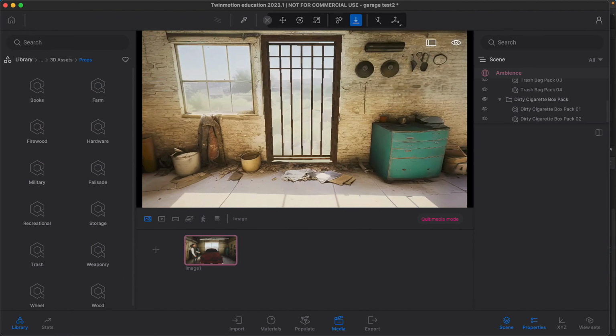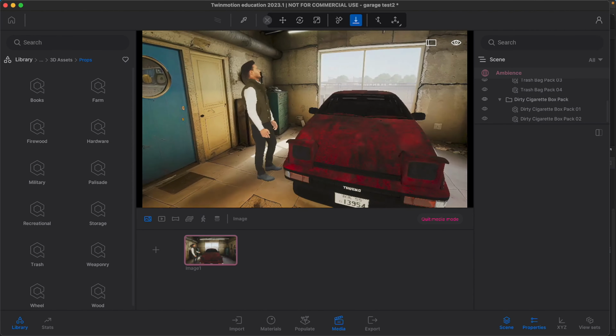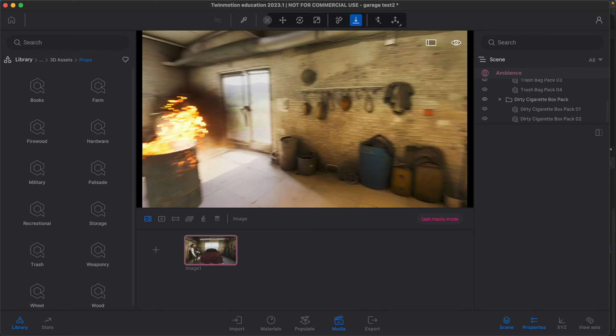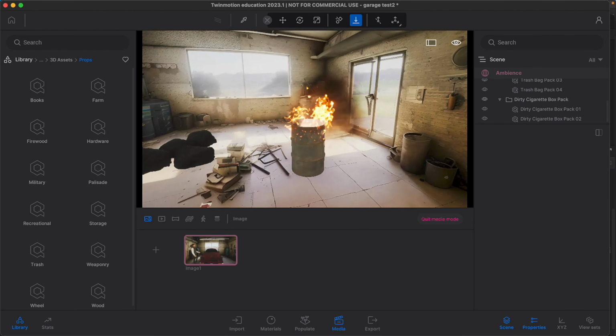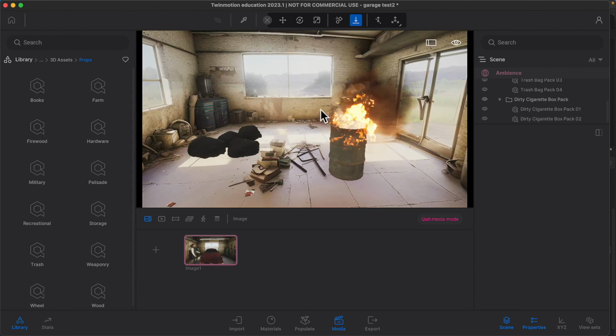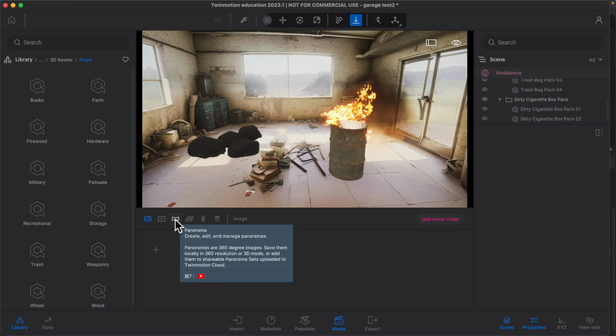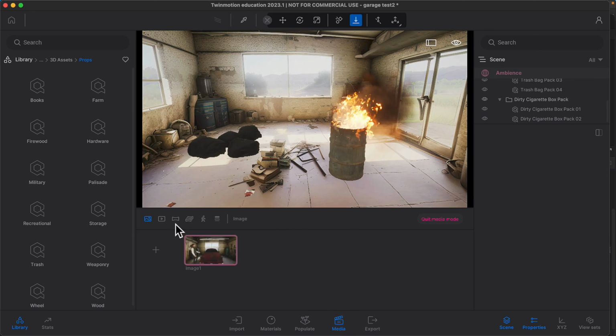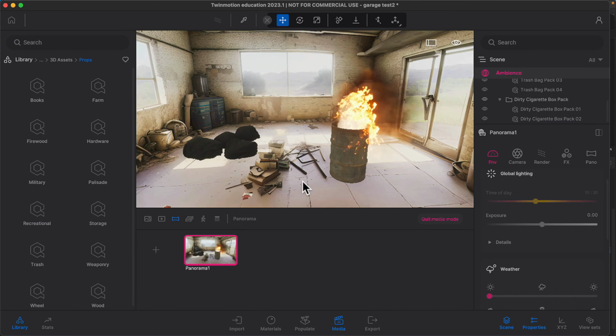So, all right. Now that we have a lot of different things in here, we might want to output a panorama, say. Creating a new panorama is very easy. We're going to click on our panorama here under our media dock and click on the plus button. It honestly doesn't matter where or what direction you're looking. It's just that that will be your initial scene. So we're looking right out like that.